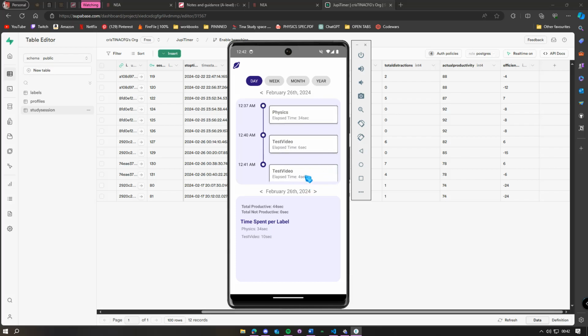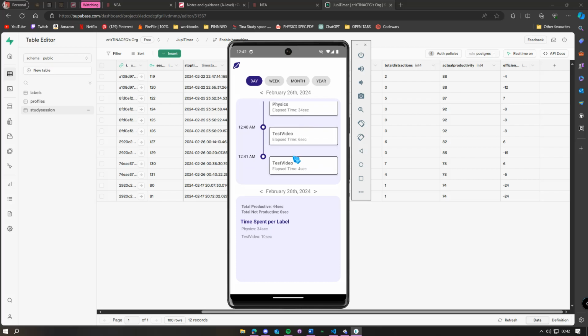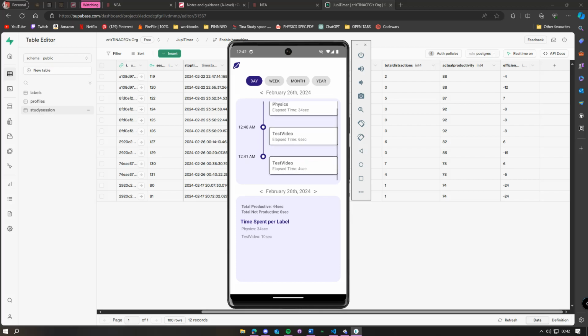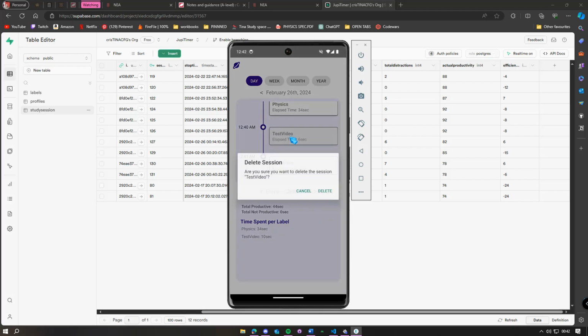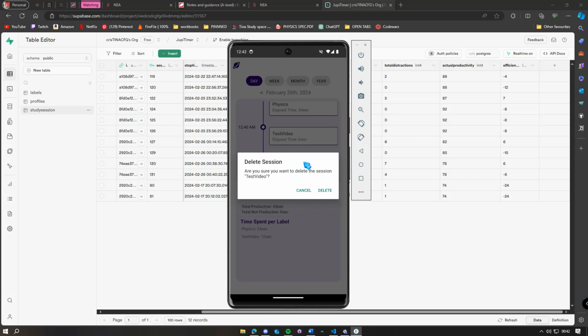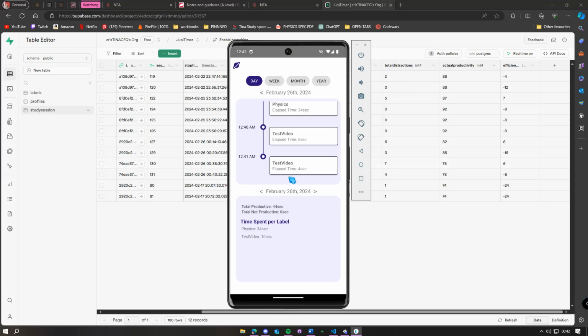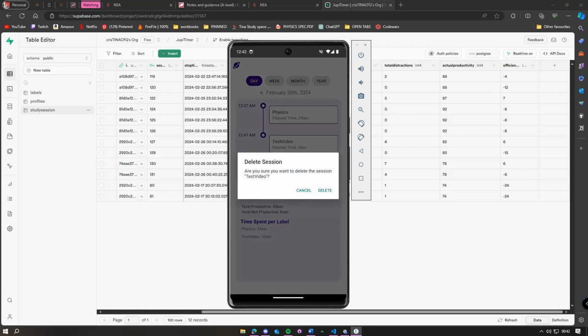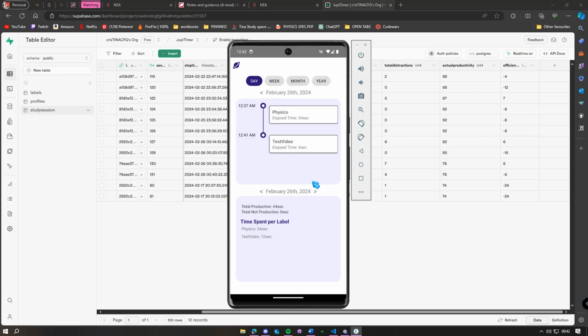So if you click on these, let's say you want to delete a session because you either did it by mistake or it doesn't reflect what you studied, you can click on it. Sorry, I misclicked. You can click on it and it says, are you sure you want to delete the session, test video, the label name. You hit delete, and then it automatically refetches the data and re-renders it to you in the correct way. If you click this and click cancel, obviously nothing happens.